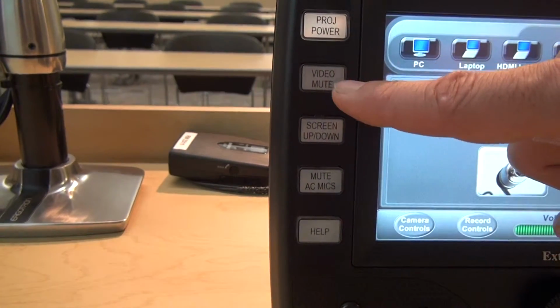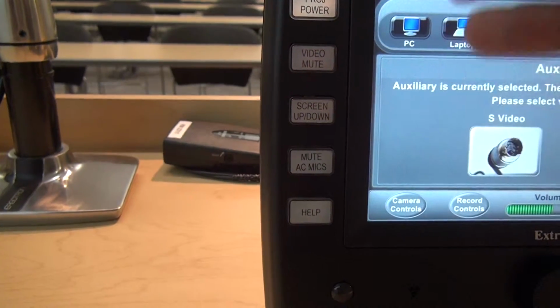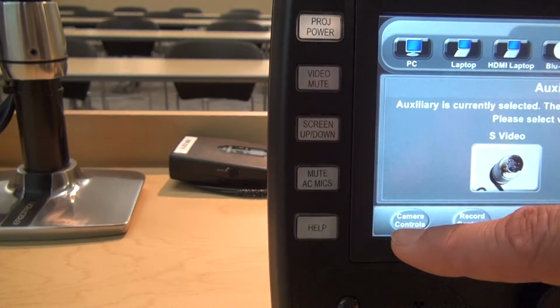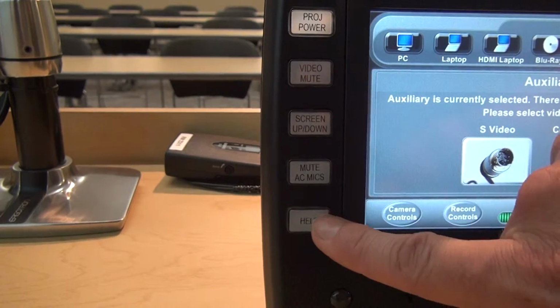And then when you're done, you could unmute the video and put the screen back down, and that way you wouldn't have to wait for the system to power down and then wait for it to power all the way back up. You could instantly be able to access that. There's a mute the microphones button, and this bottom button here is the help button.